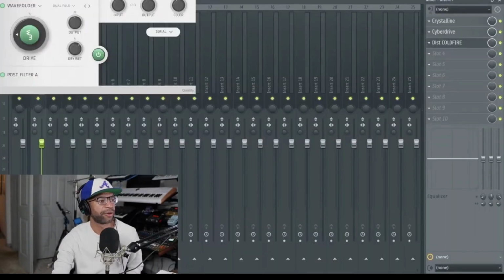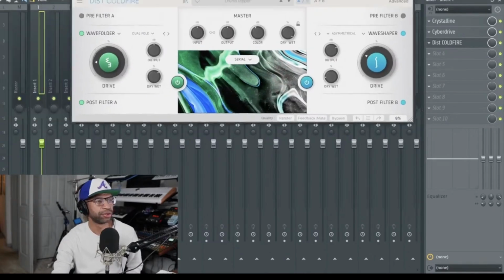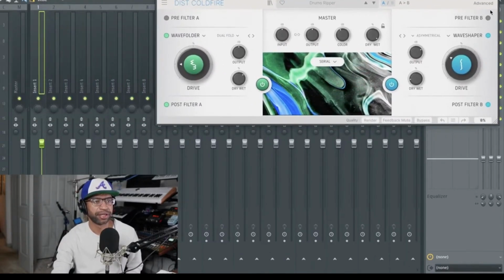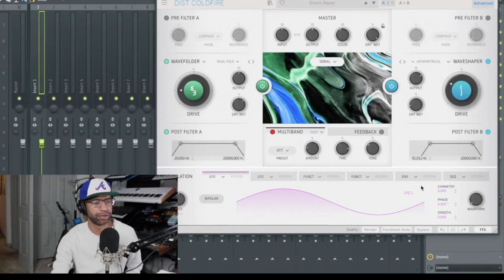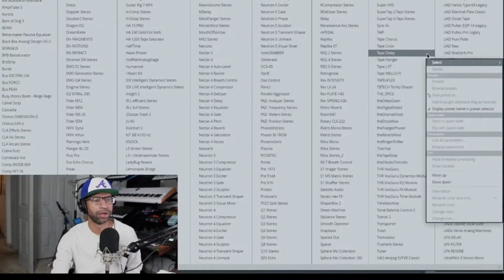I be using that. I use this distortion Codefire because this is pretty solid too. And it's pretty in-depth because you can hit advanced, and then you can go underneath the hood and do a bunch of different stuff with this that makes it pretty solid in my opinion. It's just another one that I use all of the time.